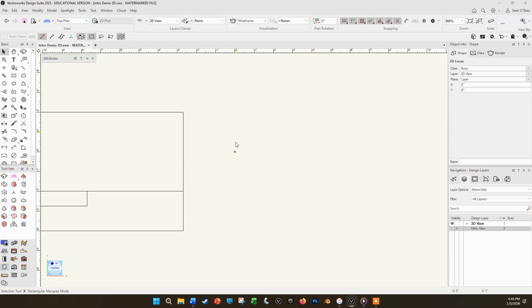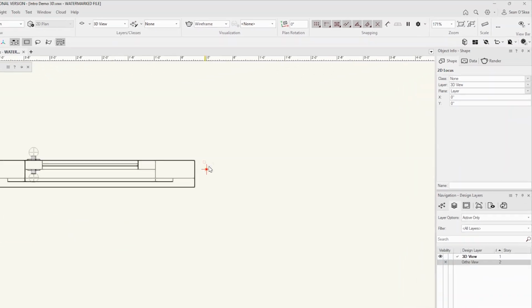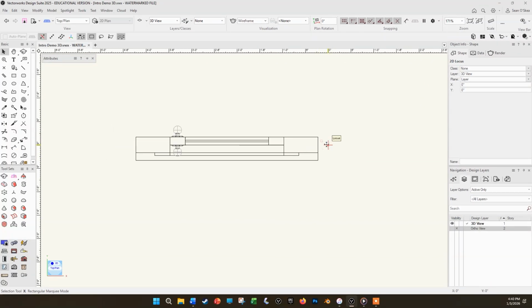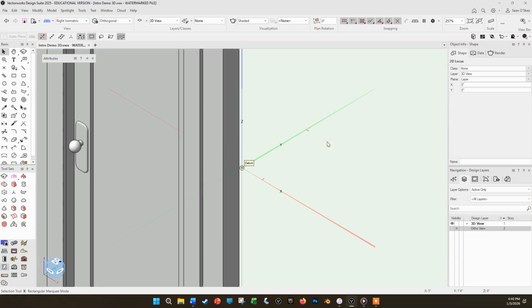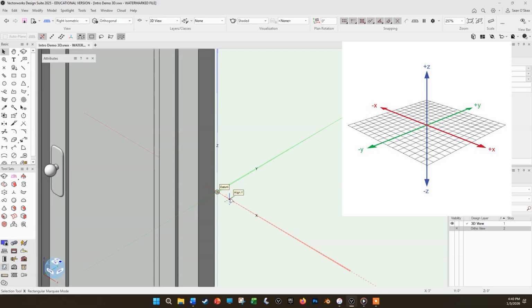When I place that 2D locus on that page center hint, and then I look up in the object info, we can see that it's 0 on the X and it's 0 on the Y. It's also 0 on the Z, although it's not showing that here because I used a 2D locus. There are 3D loci as well. Now I'll jump into the right isometric view here and you can see the red, green, and blue X, Y, Z axis intersecting right at that point.